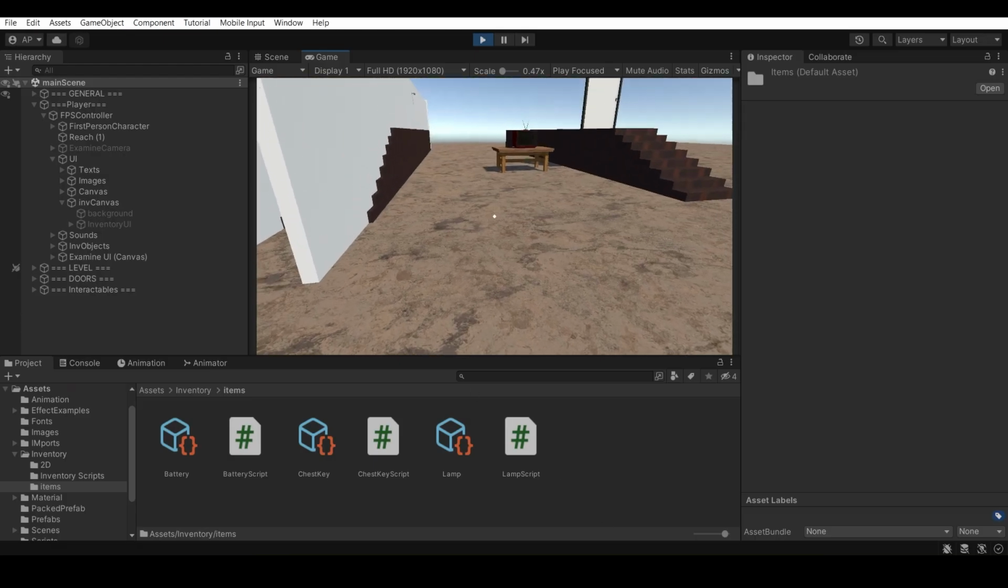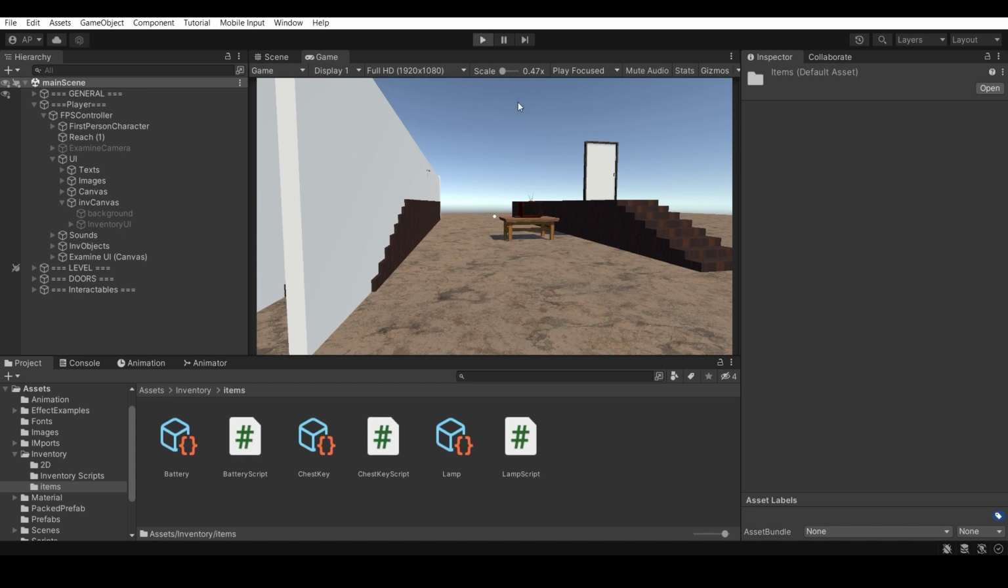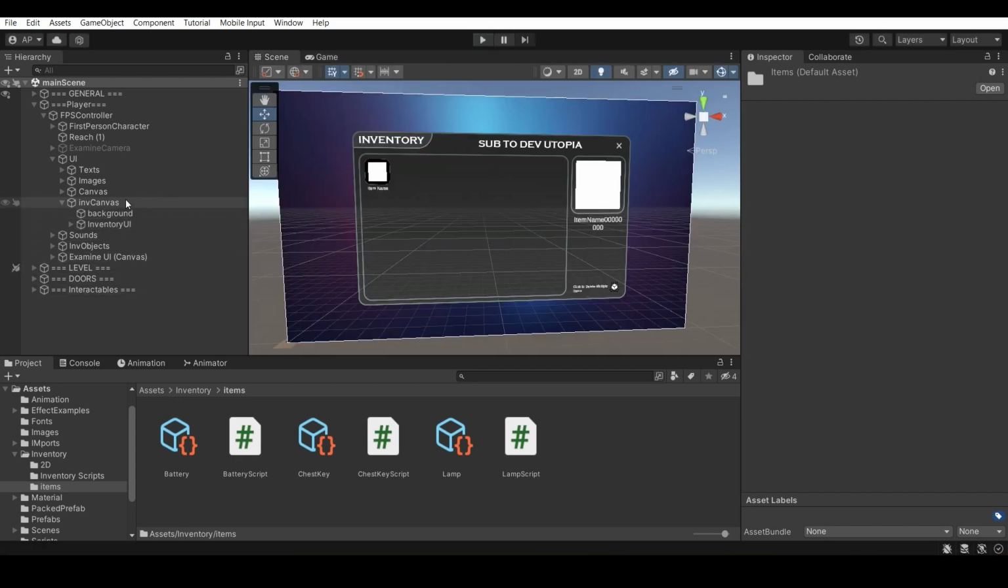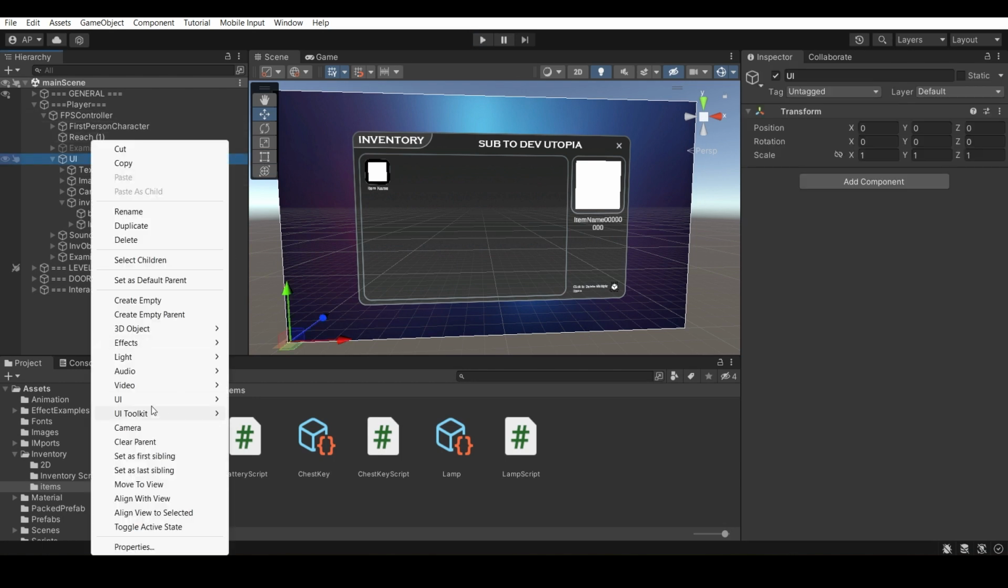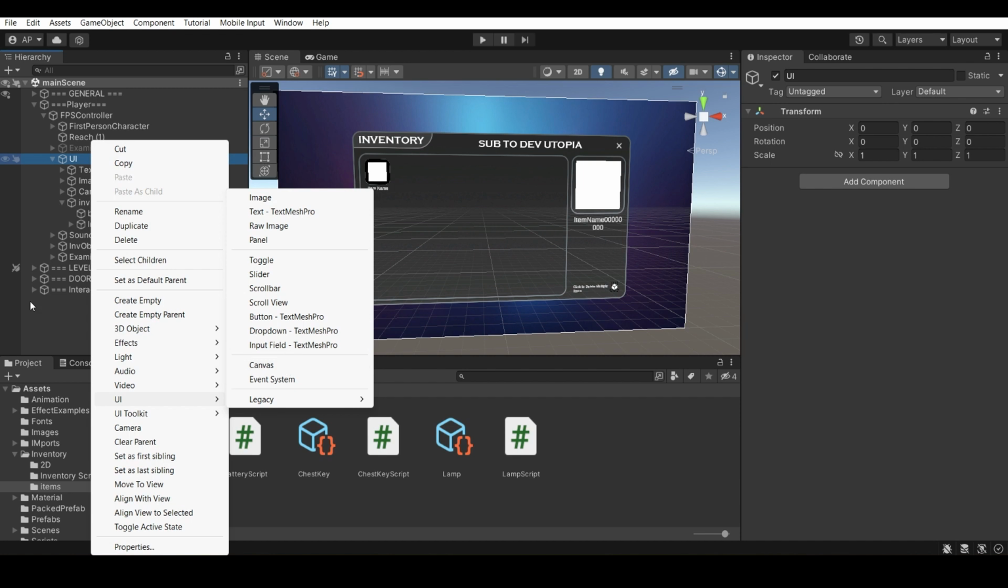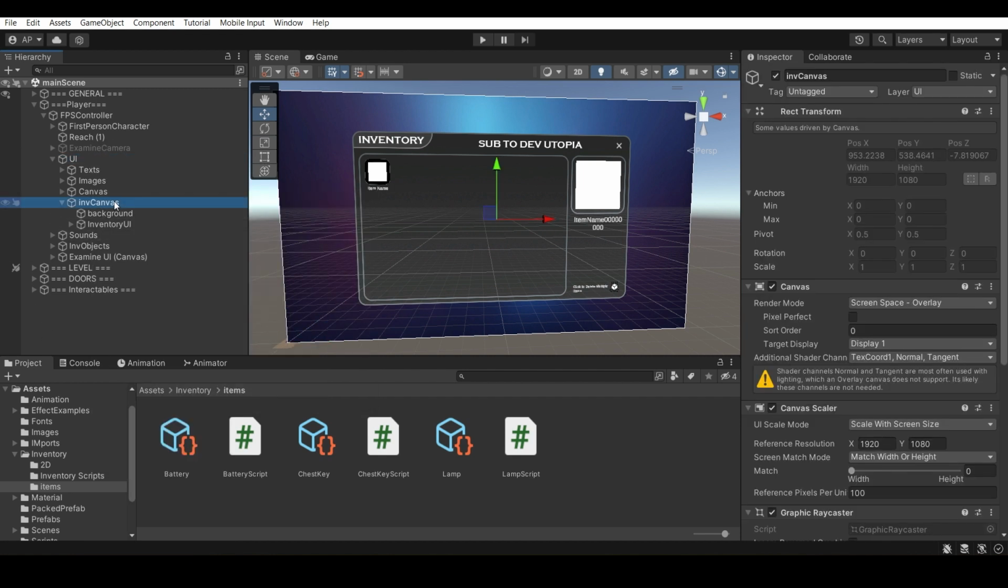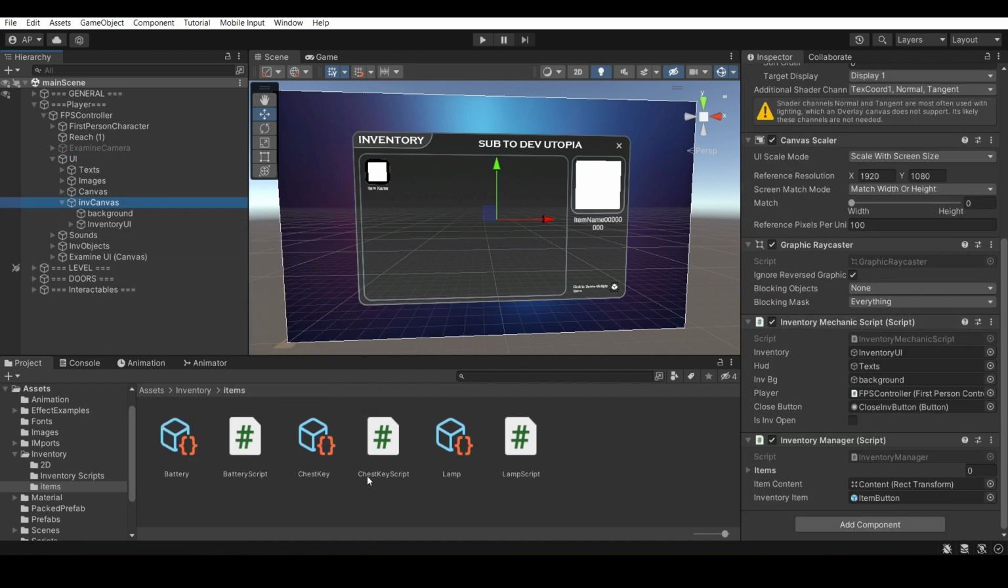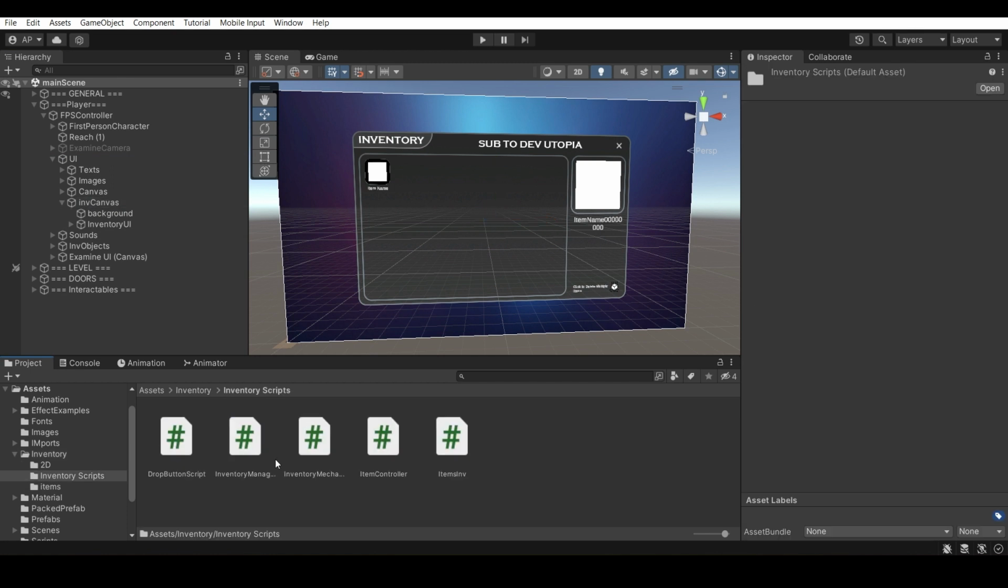Okay, so let me go to the viewport. How can you achieve this viewport window? Make your UI folder or make a UI game object, right click it, UI, add a canvas. Okay, this is the inventory canvas.